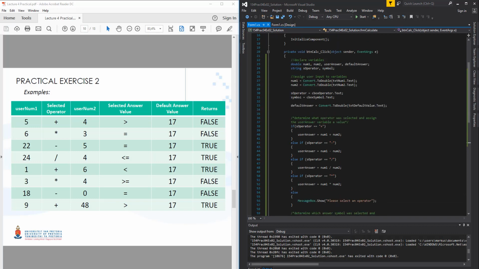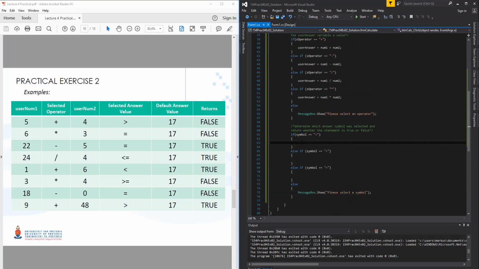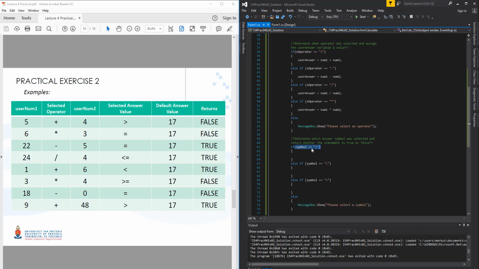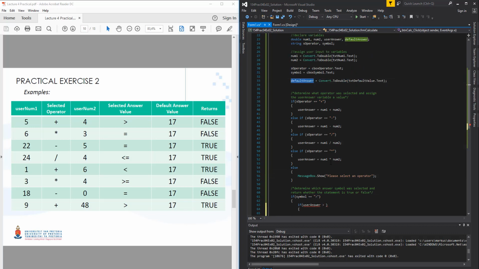Okay, so what do we have? We have determined what the symbol is. We have determined what their value is according to their equation. Now we need to determine if their value is indeed greater than, less than, or equal to, according to whichever symbol they've chosen. So we need to have another nested if statement. Inside here we're going to check if their answer, so user answer according to which operator they've used, is indeed greater than, because this is the one where it's greater than, the default answer.